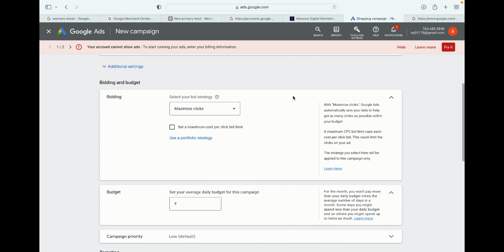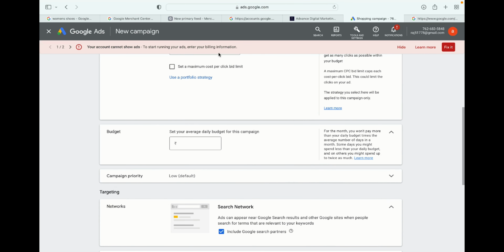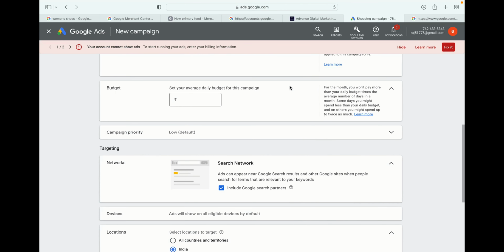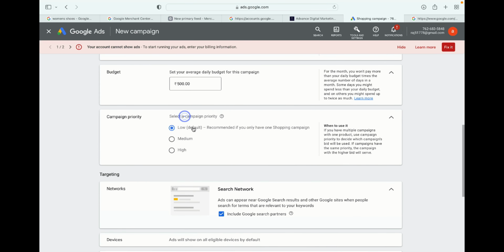So I will advise to go with that, and then afterwards I will scroll down here and I will not set any cost and all that. Then after that I will go with the budget here. Budget is whatever my daily budget is, the average daily budget. Suppose 500 minimum, I would say keep it 500, and then here campaign priority you have to keep low by default.